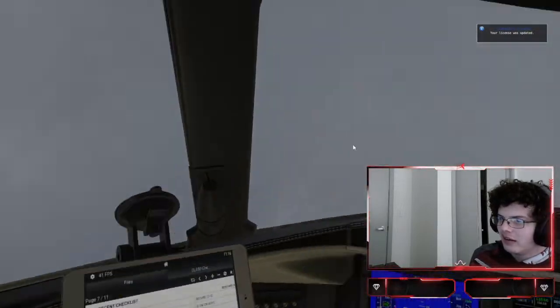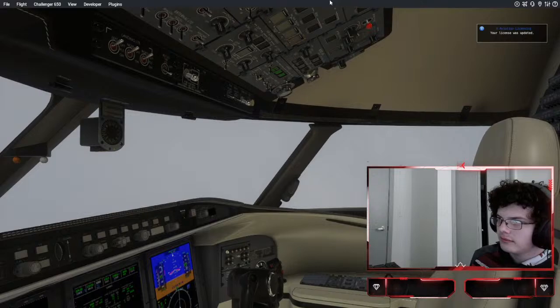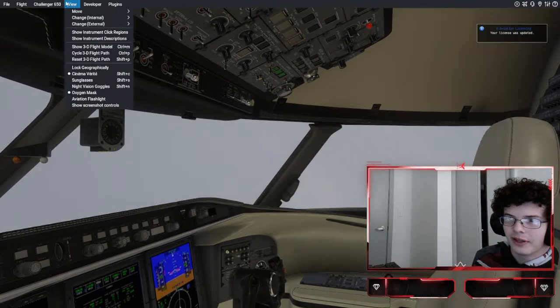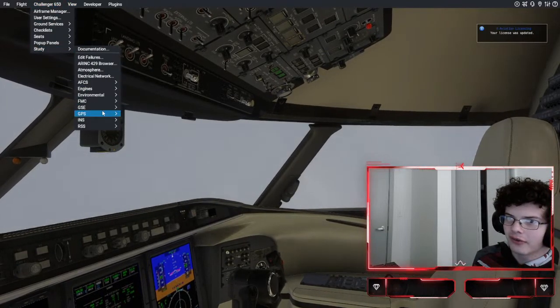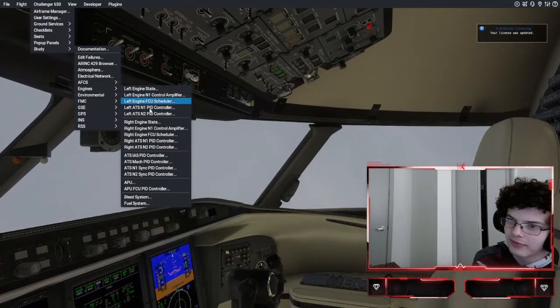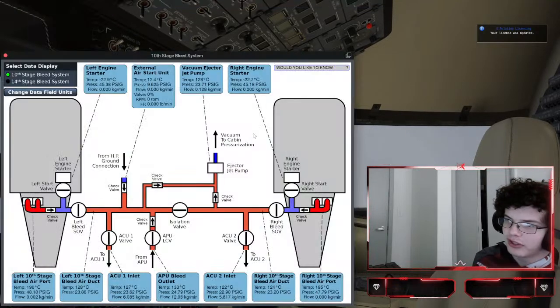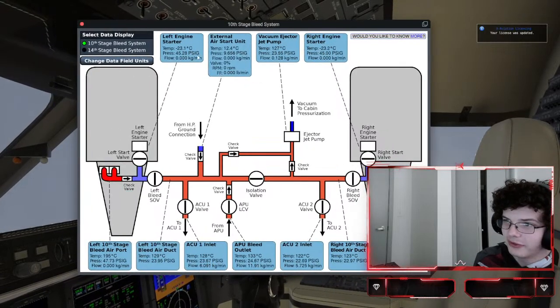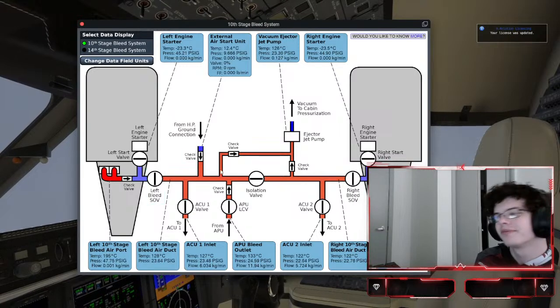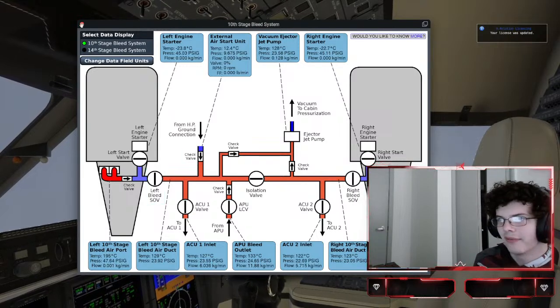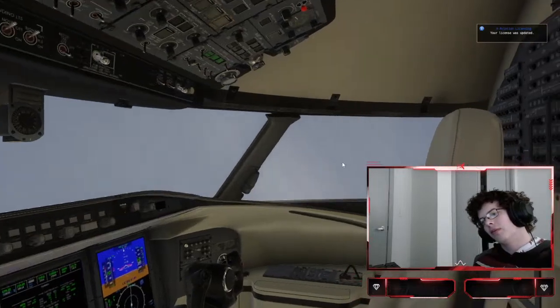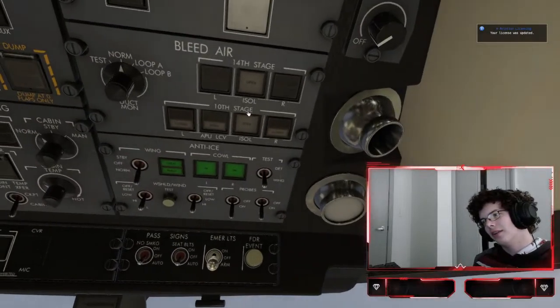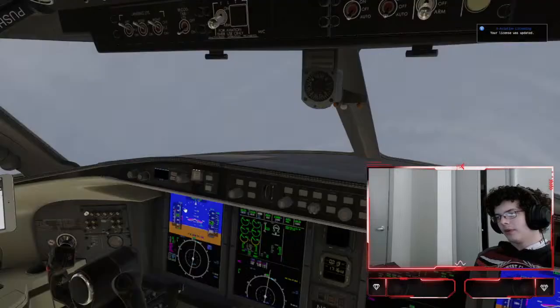Here we go. This is fun. I mean, hell, if I wanted to, I could go into here, go into the study panel. I could show the bleed system right now if I really wanted to. Look at this. This is all so much fun. This is what really tells you that this is a freaking study level airplane. There we go.